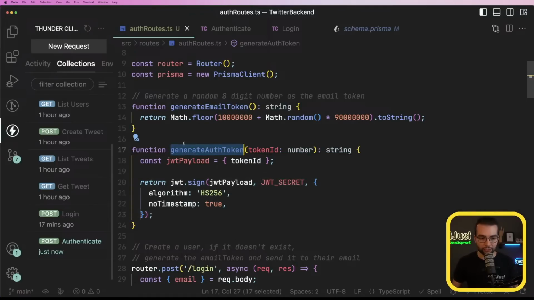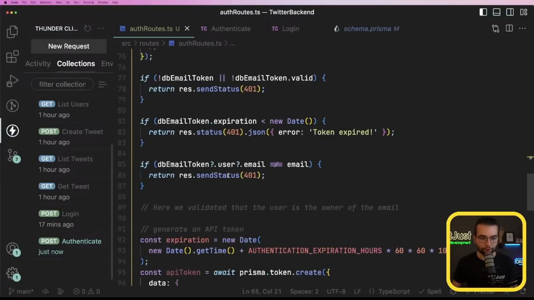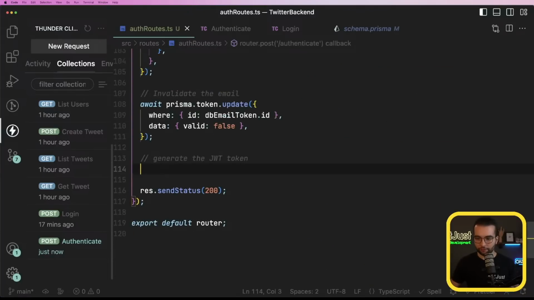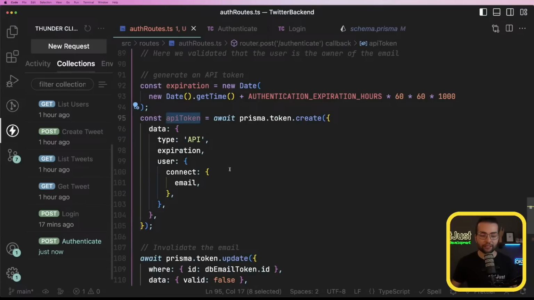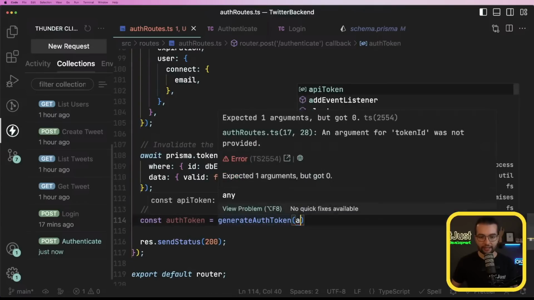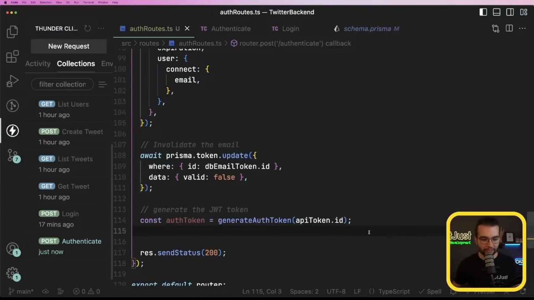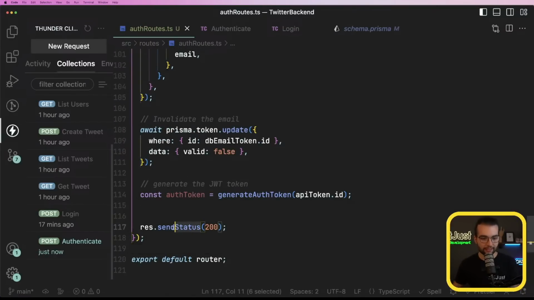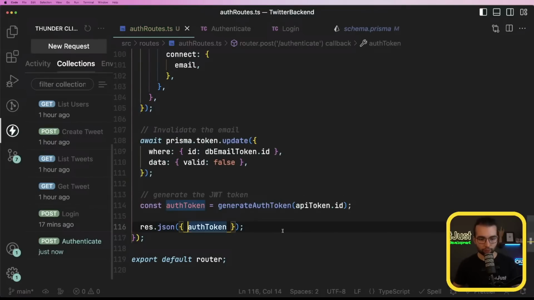So what we have to do is call this generateAuthToken at the end of our authenticate function, to generate the token. So the auth token is going to be generateAuthToken. And here we need to send the token ID. The token ID from the database. So here we have the API token that we just created. So we can take apiToken.id. Let's go ahead and right away actually send it as JSON. So token, let's just send the auth token like this.